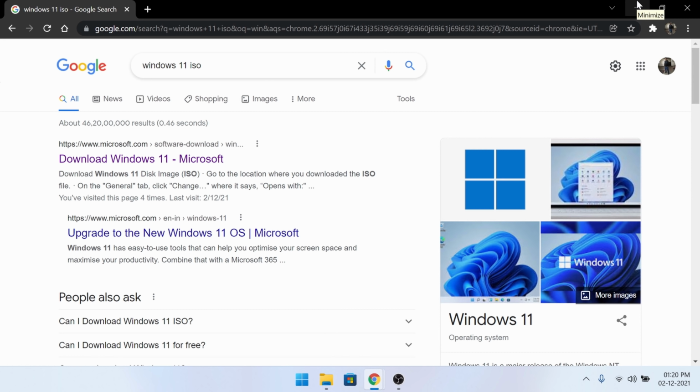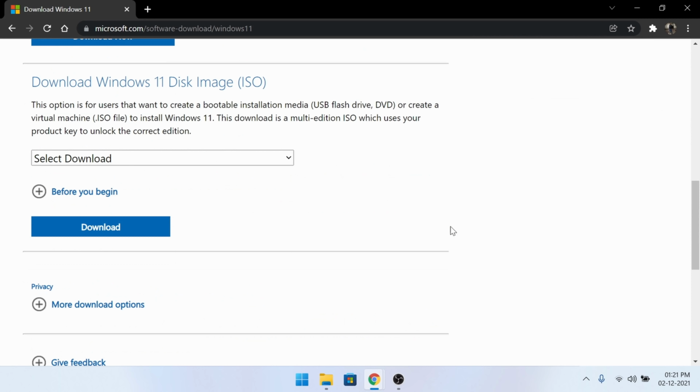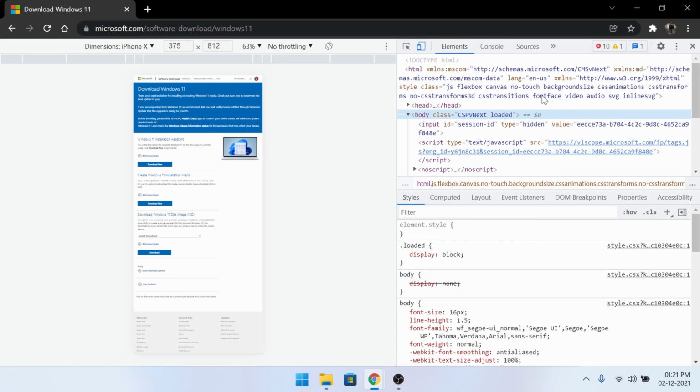If you're not getting the .wim file when you're downloading the ISO, you're only getting the ESD file, all you need to do is open this same website from where you download the ISO. You need to open the developer options page. So on your keyboard, press Ctrl Shift and I. That will open up this page. I've already used this page, so it is remembering my selection and giving me the option for iPhone X.